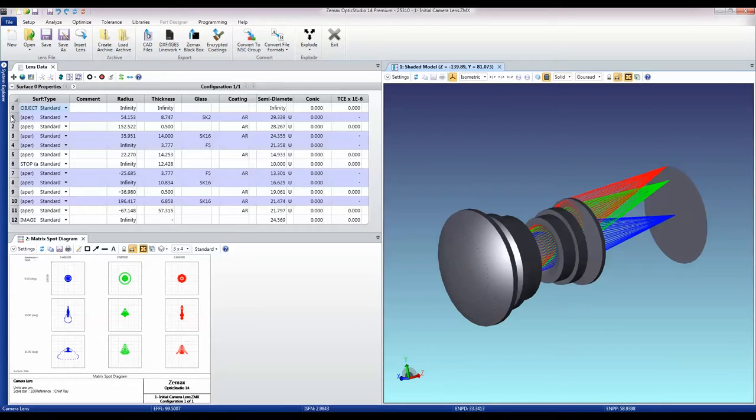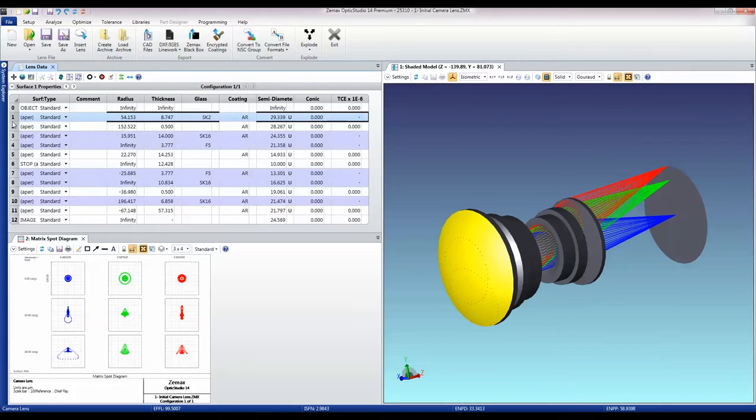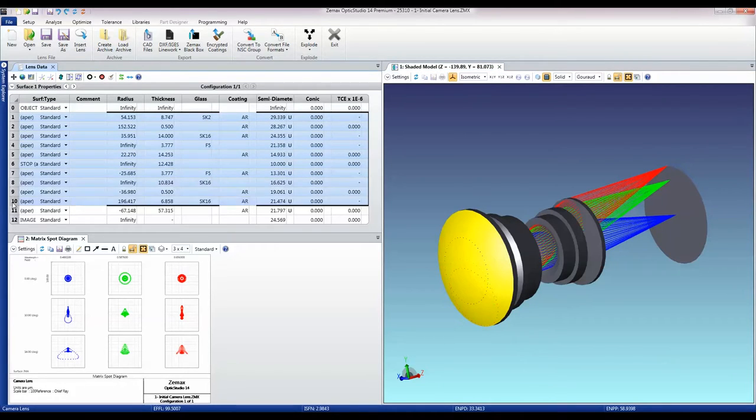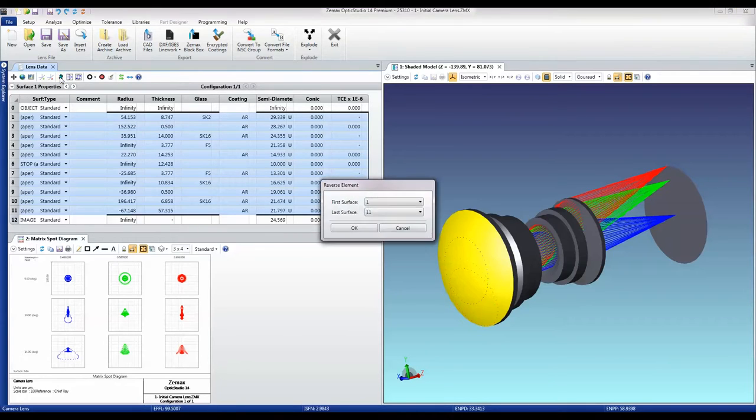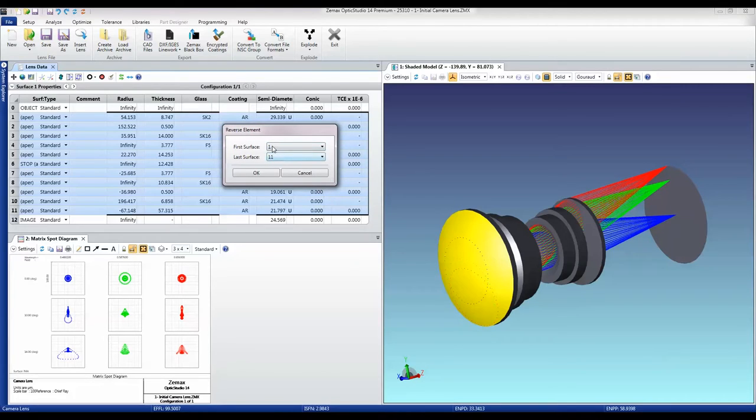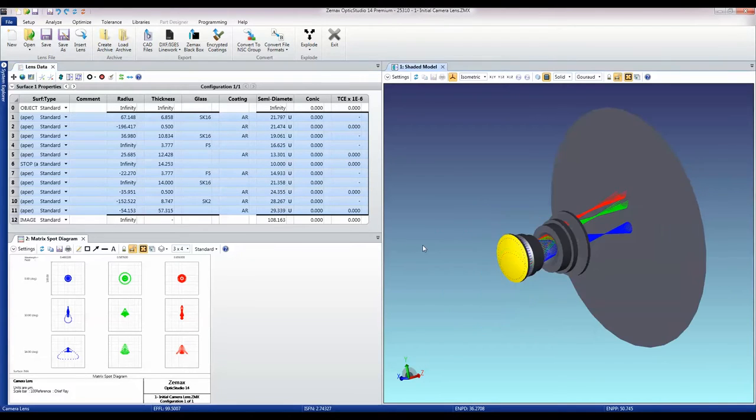What I do here is I just click on surface number one and then I highlight all of these surfaces, and then I go up here in the toolbar of the lens editor for the reverse elements tool, and it comes up pre-arranged around the surfaces I've highlighted. I click on OK and those surfaces get turned around, so the lens is now pointing out the other way.